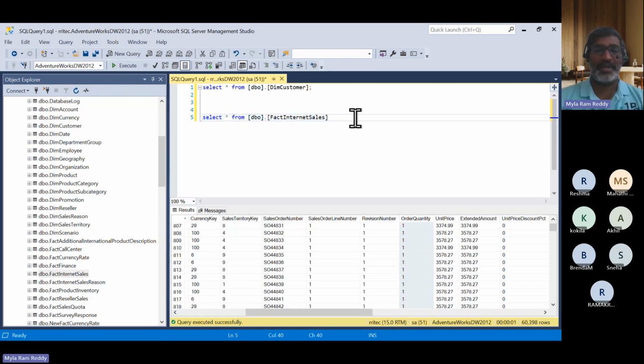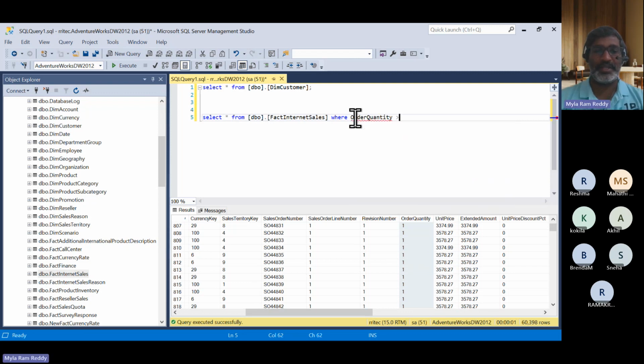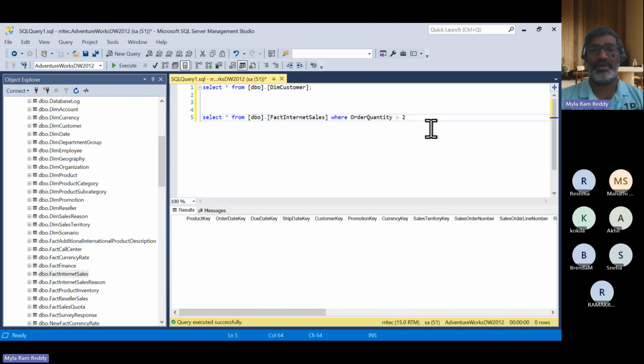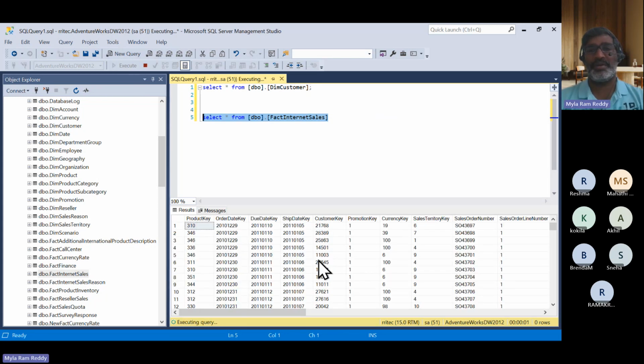Suppose I am writing here where order quantity is greater than 2. I am writing just for our understanding. Oh, nothing is there. Order quantity greater than 1 at least. So it looks like the order quantity is only 1 for everything. Here I don't have a person who ordered more than 1. That's how the data is.